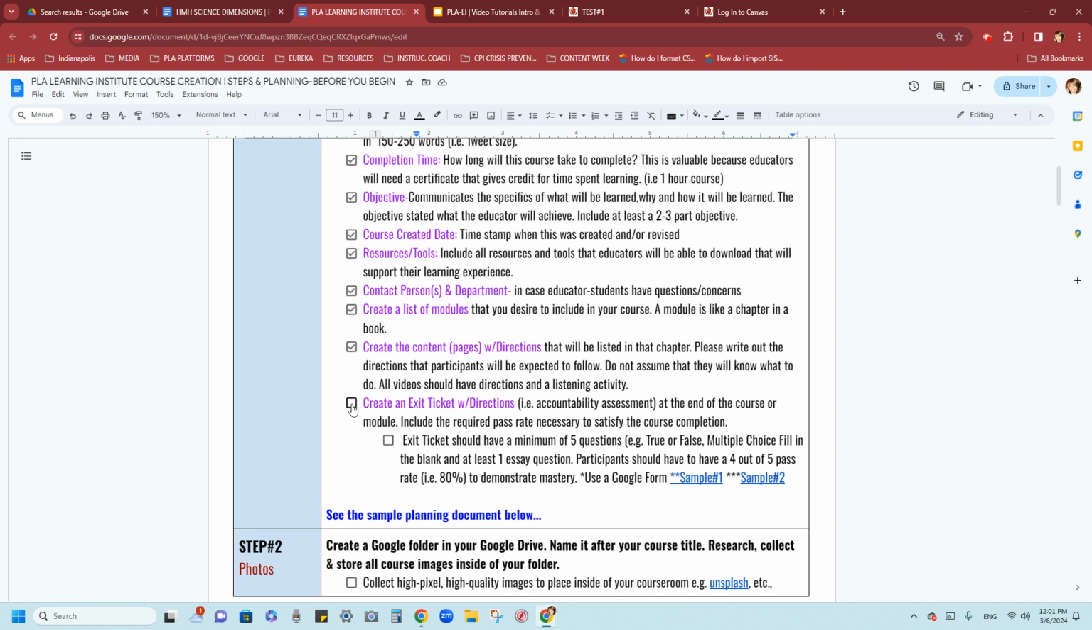And then last but not least, once the educator finishes and or completes that module, or if you want it to be an end of course exit ticket, that's fine as well. But either way, we need accountability. And so you're going to create an exit ticket as an accountability assessment for the end of your course and or module. You want to include the required pass rate. And so the required pass rate typically is 80%. We ask that you at least include exit ticket of a minimum of 5 questions.